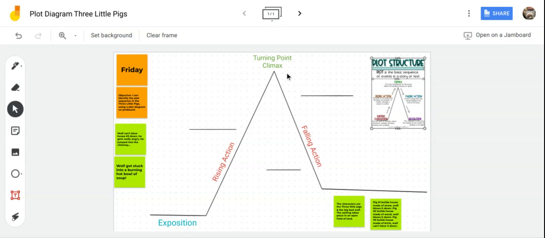we have that turning point or climax, the most important part of the story, the most exciting and thrilling part of the story. And the story tends to shift and change a little bit when we get to this turning point. So, this is the most important part.